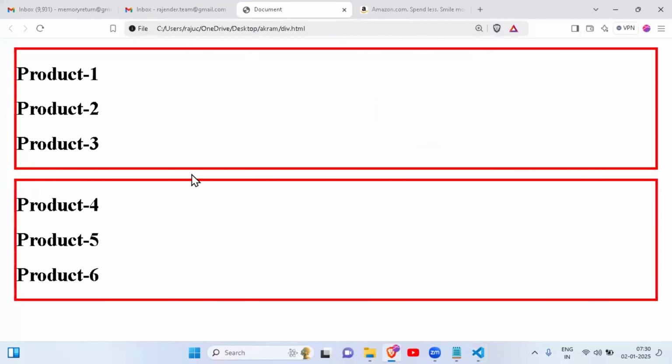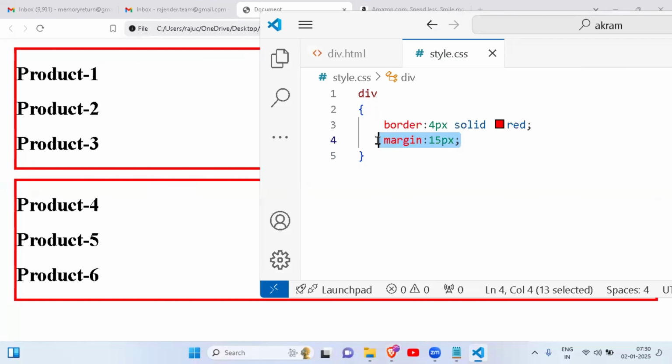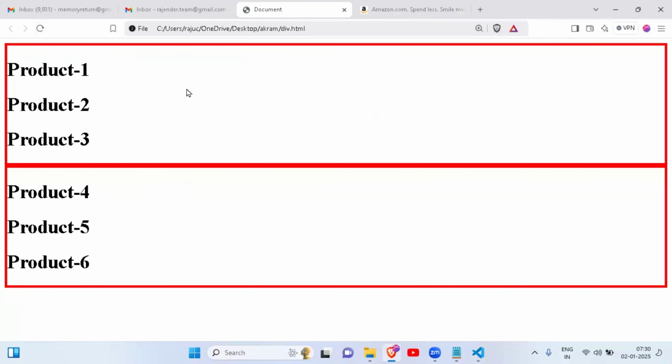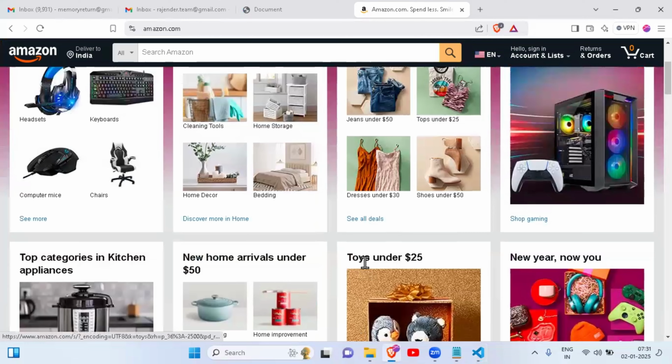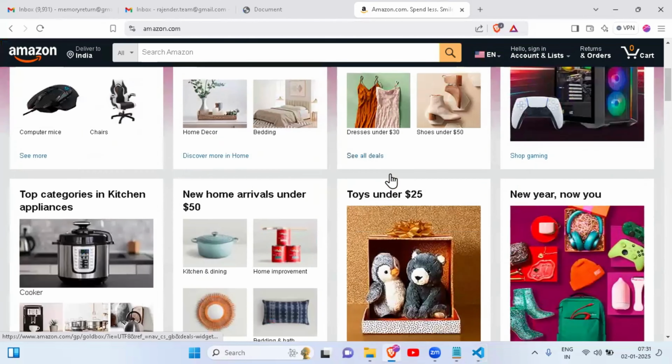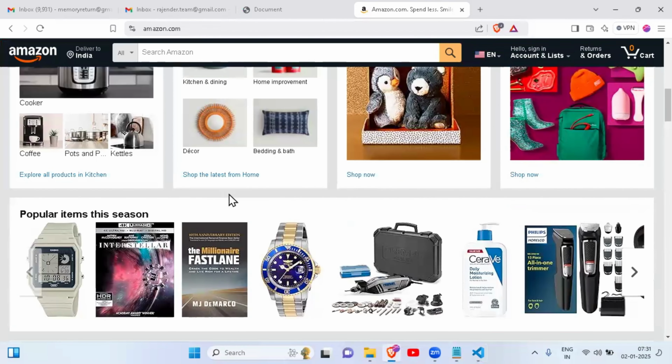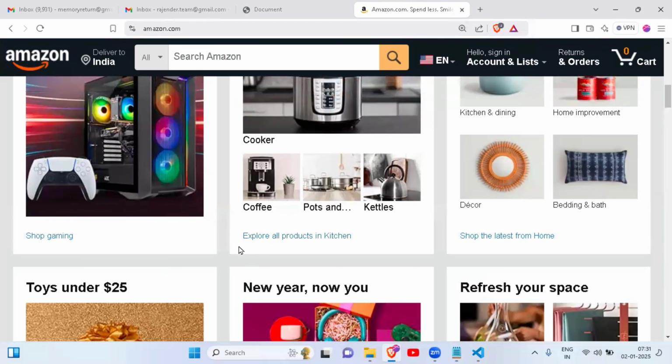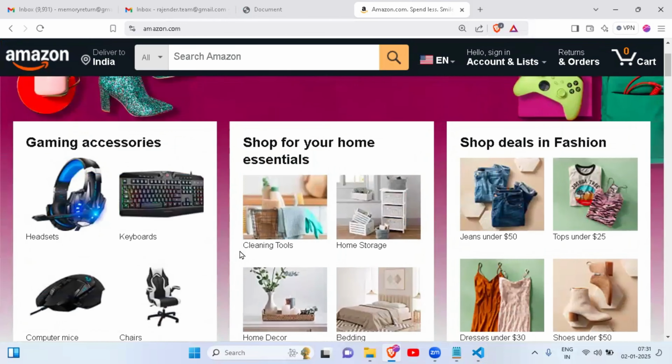Now we can see previously we don't have any separate gap. If you delete this margin 15, you can see here both things are attached, right? But on Amazon.com, is there any attachment from division to division? There's a space. Some gap you can observe. You can see here some gap is there. So here also some gap is there.